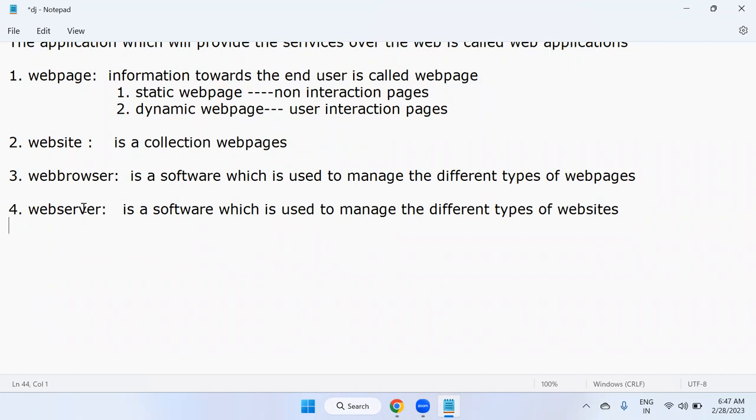The server will take the request from that particular site, that request will be processed, and it will give the response to the client from where it is sending the request. So these are completely technical terms, and you must understand them.